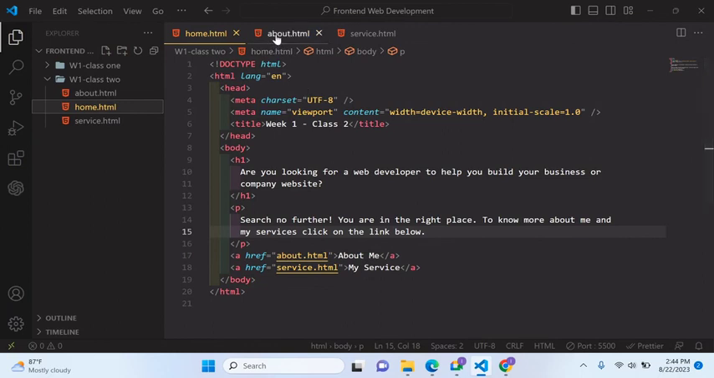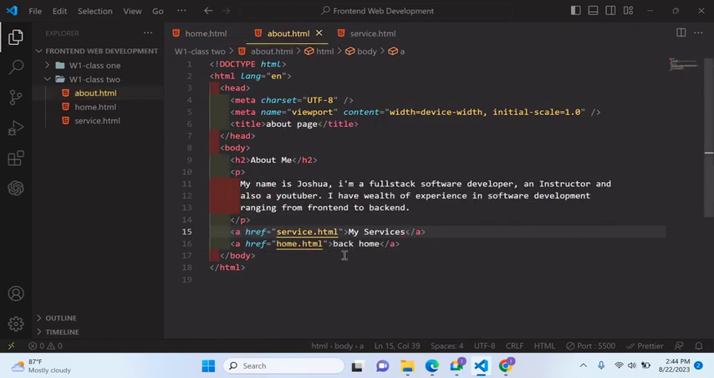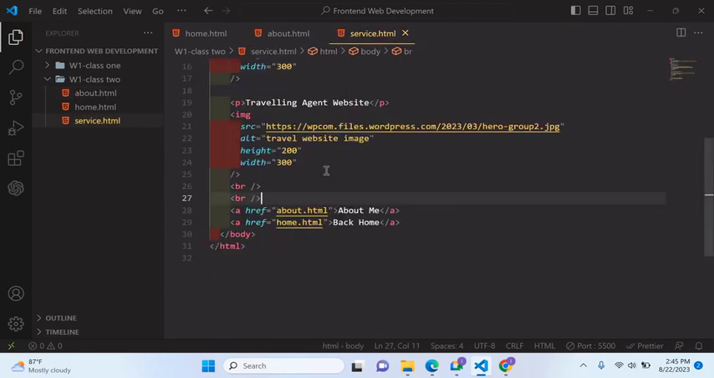And if you come to about me, after I've written content on about me, I created two links that will take you to services or take you back home. You can see the same thing for services. After I've written the content for my services, I had to create a link to take you to about me or back home.